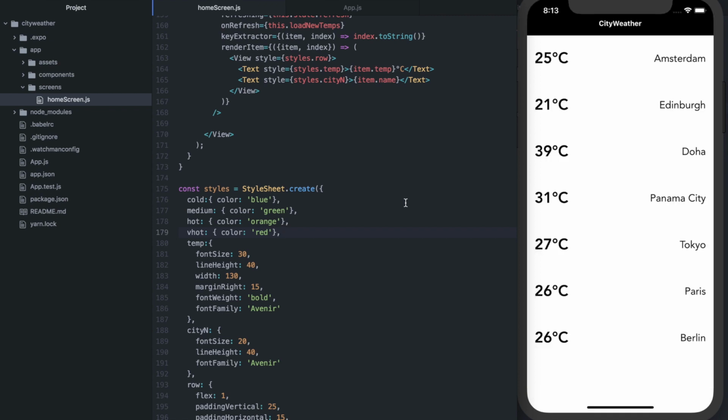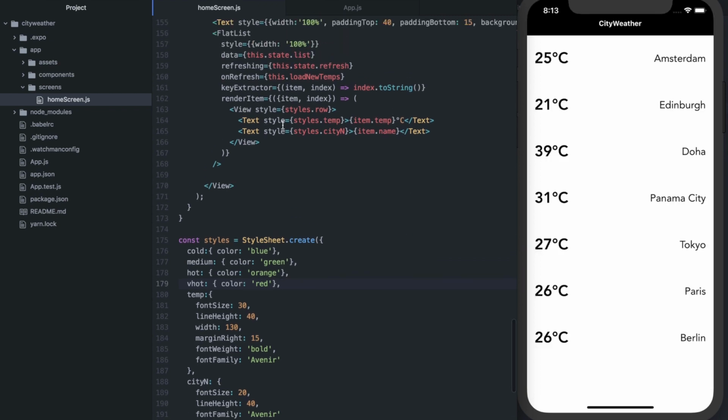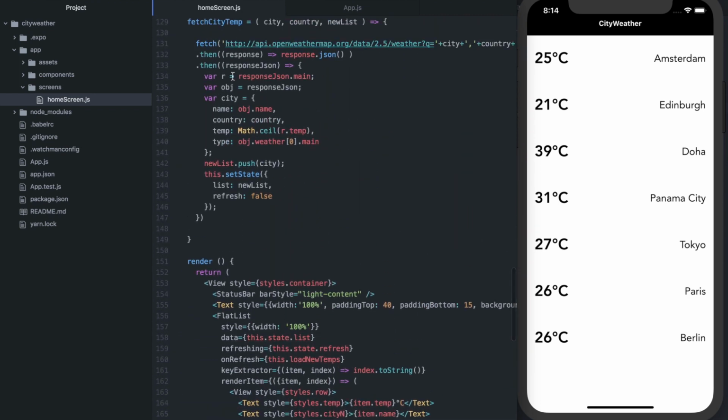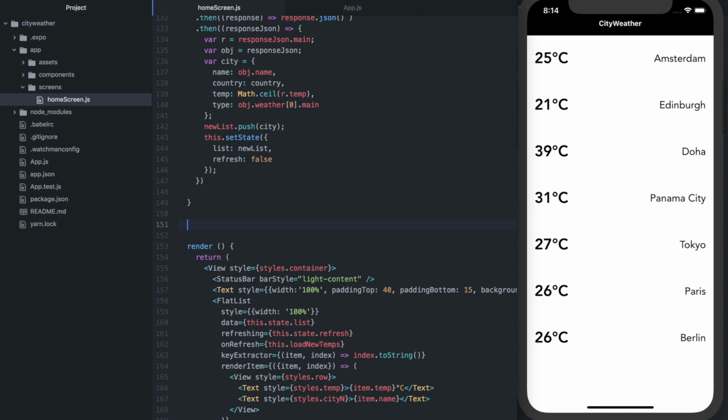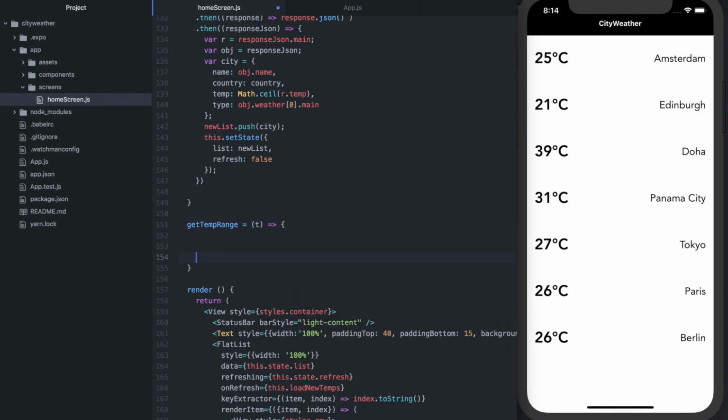What we're going to be doing is moving up to this temperature style, and we're going to actually use a function to see which range this temperature will fall into. So first, let's actually go and make this function. So let's scroll up here till we have our other functions. And we're going to create some space and we're going to start to write out this new function. So we're going to call this getTempRange. And we're going to pass in the temperature. So we'll just call this T. And then we're going to create out this function.